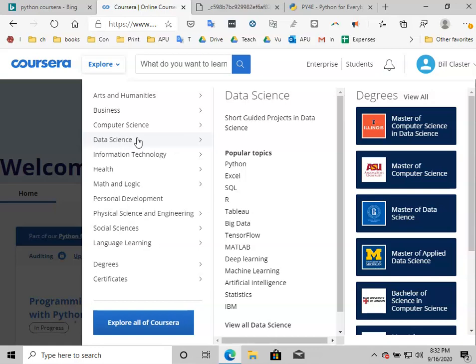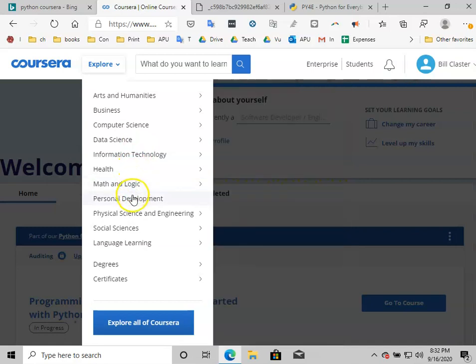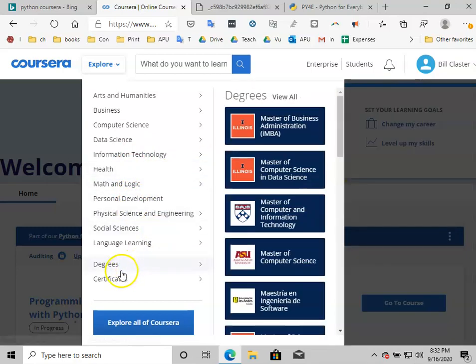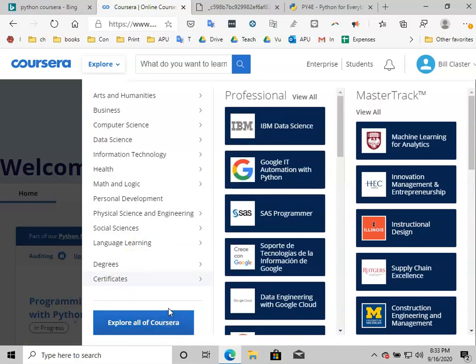But anyway, they're here, and there's lots of stuff here. Information technology, health, mathematics, and so on. And you can get degrees and certificates. So you can go through this when you have some time and check it out. But there are other websites besides Coursera that have similar types of courses and arrangements. I don't know if they have quite as many as Coursera, and of course I don't know about all the different websites, but there are other websites like this besides Coursera.